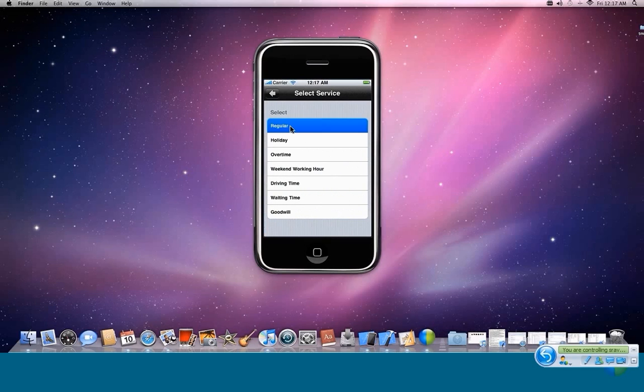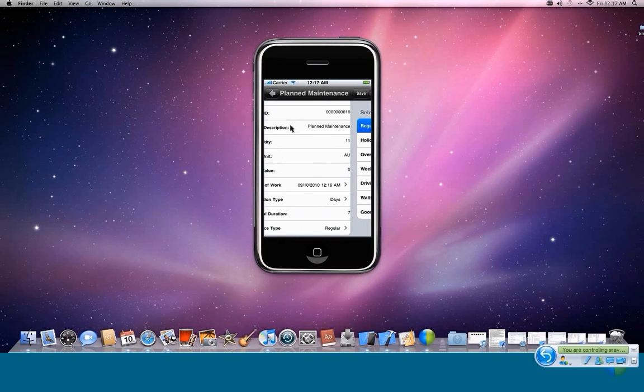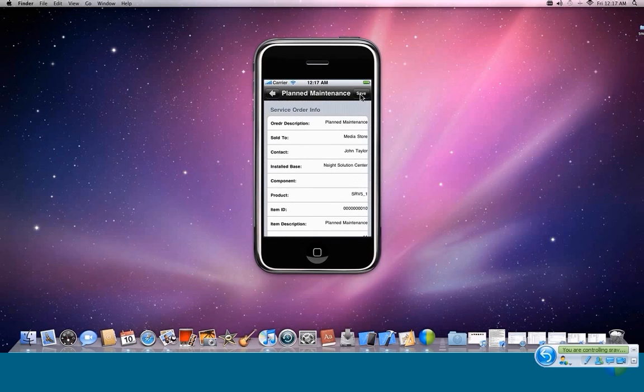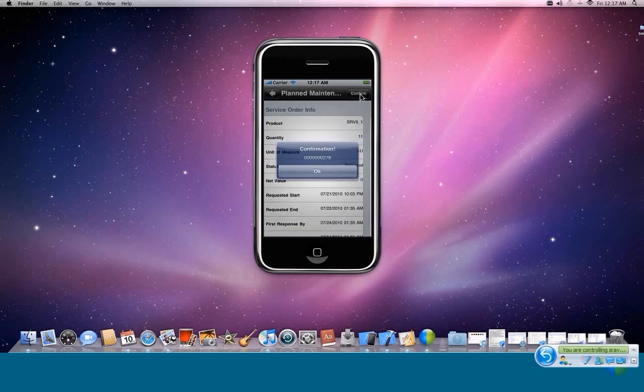Now these can be customized according to the customer's needs basically. And just on your top right, again, just hit save, and that will bring back the confirmation ID. There we see confirmation number 278 was created on the SAP screen.